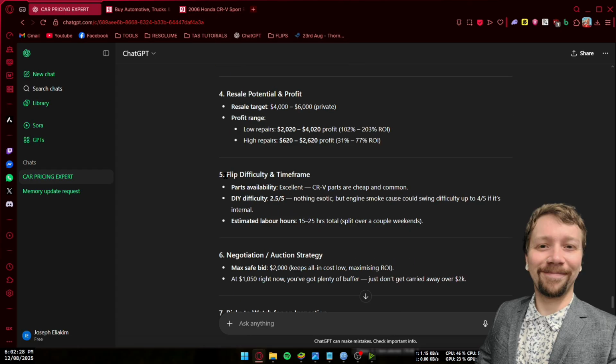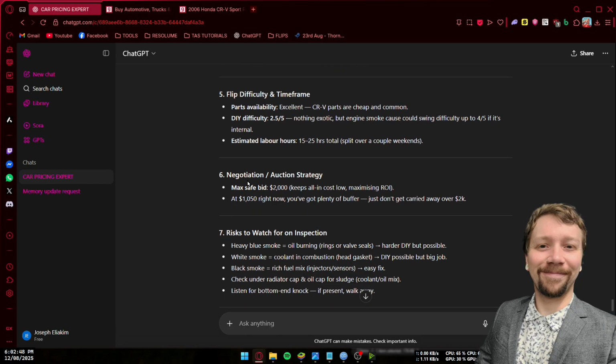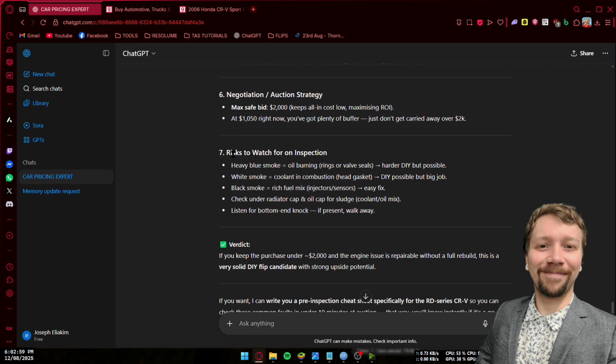Now we got difficulty, parts availability excellent, CRV parts are cheap and common, DR 2.5 out of 5. Engine smoke is, yeah, so that's a potential to go up a little bit higher. 25 hours maximum. So yeah, max safe bid 2 grand at 1050 right now. So lots of buffer, just don't get carried away over the 2 grand. Look out for blue smoke for oil burns. White smoke is coolant. Black smoke is rich fuel.